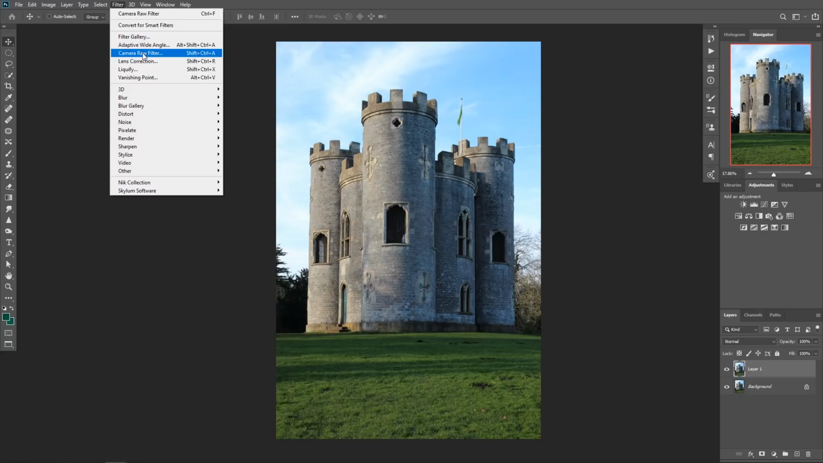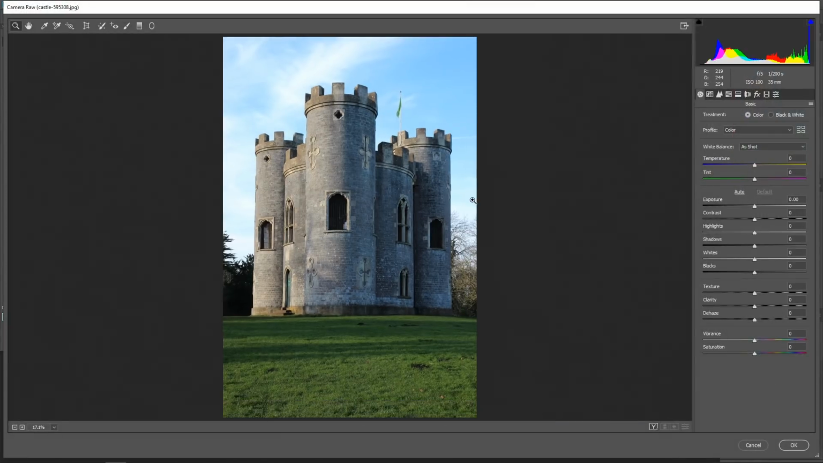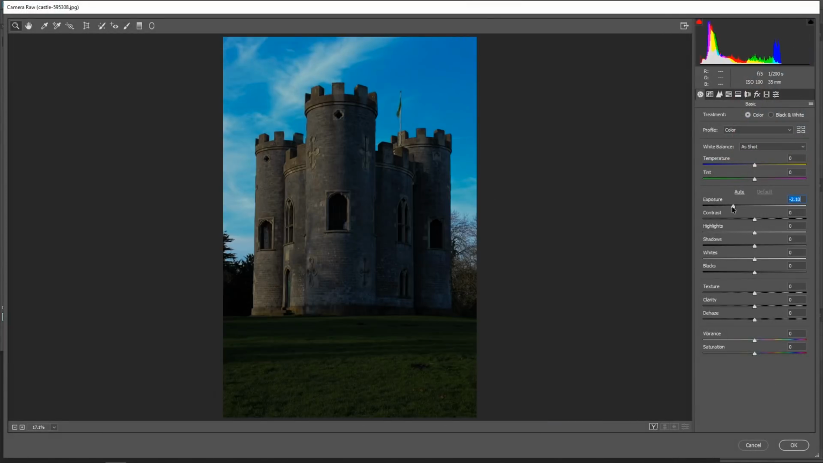Then you can go to Filter, Camera Raw, and here you can just lower the exposure a bit, open shadows and lower the temperature towards the blue. And this is a really cool starting position. Now you need to change the sky to have everything blended nicely and you have a really cool night scene.